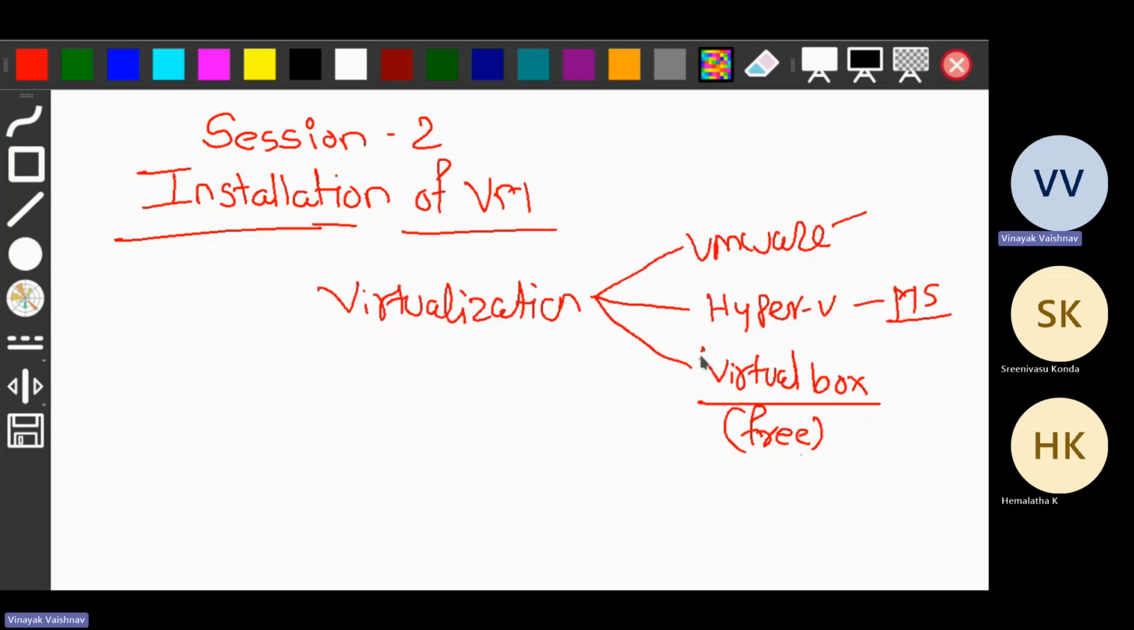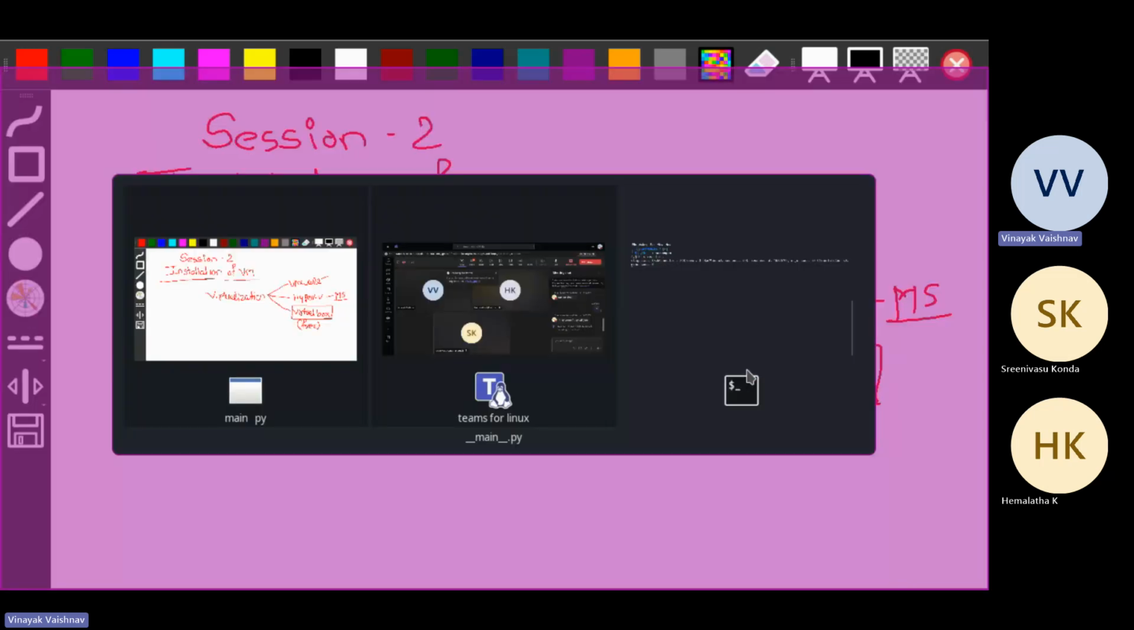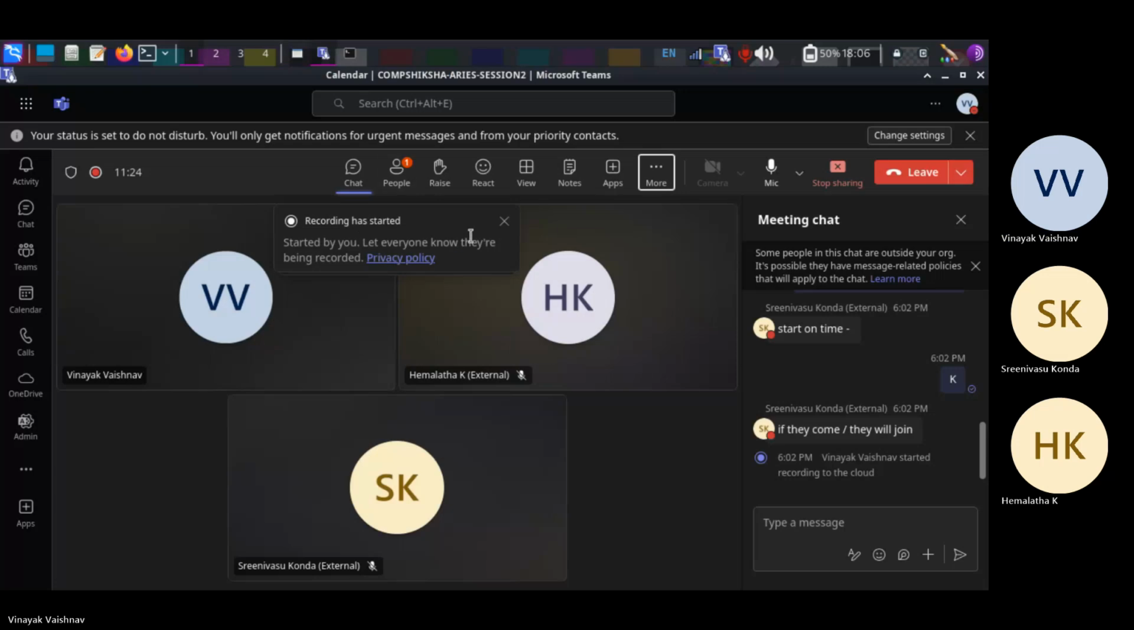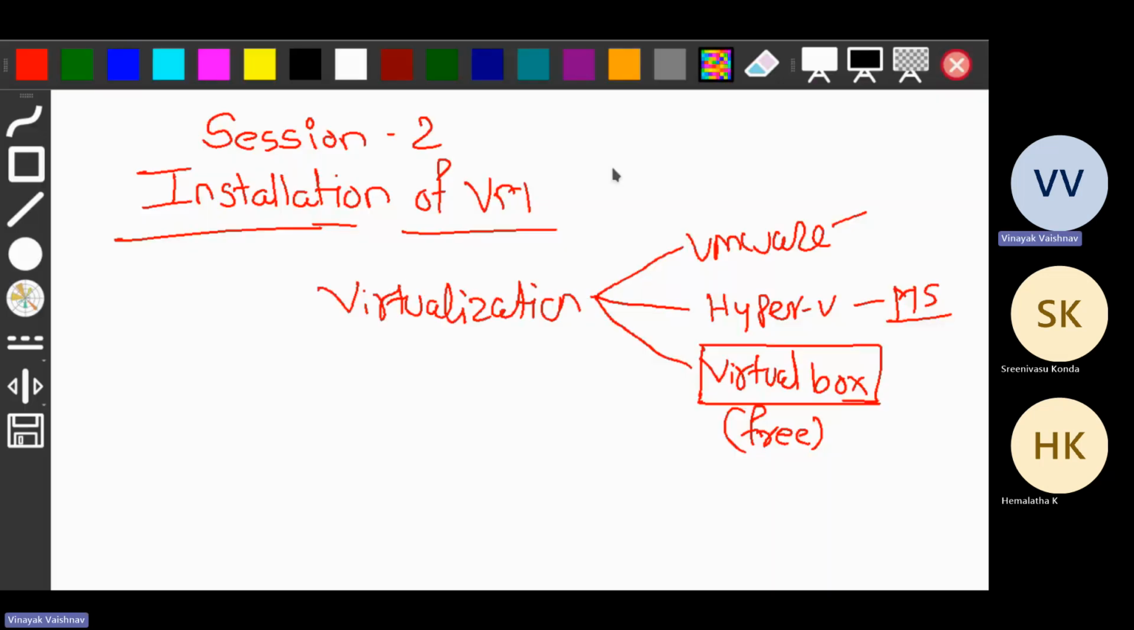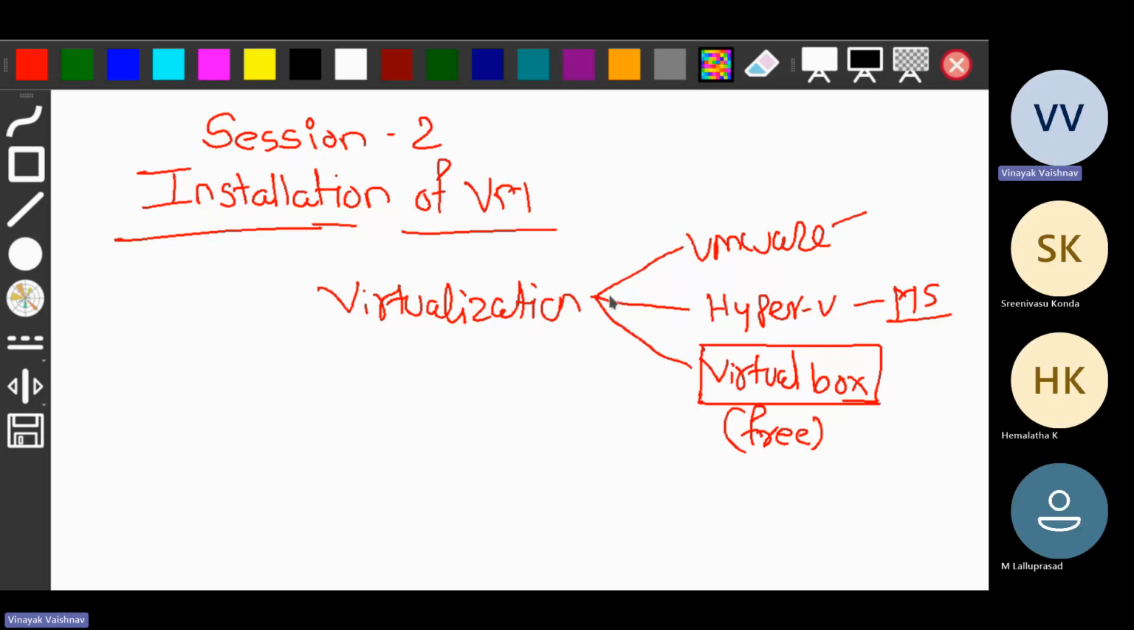So today we are going to see VirtualBox. As I told you, it is open source software. You can download it from Google. It is available free of cost, and we can install any operating system in VirtualBox. So first, let me show you how we can download VirtualBox, for Windows and for Linux as well.